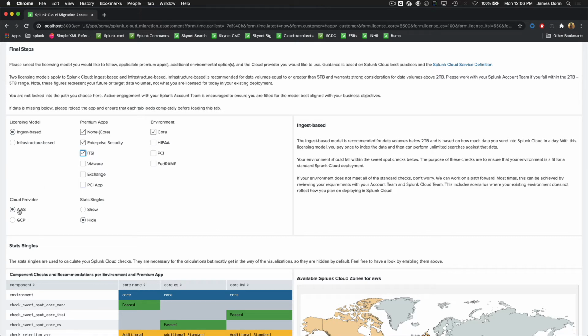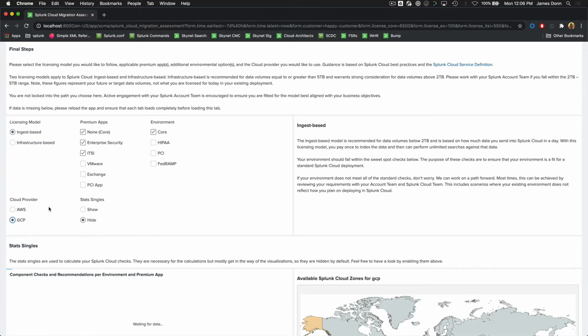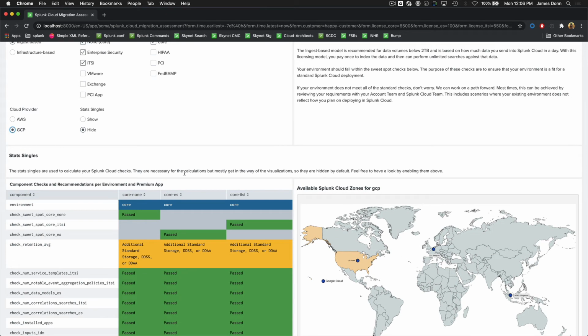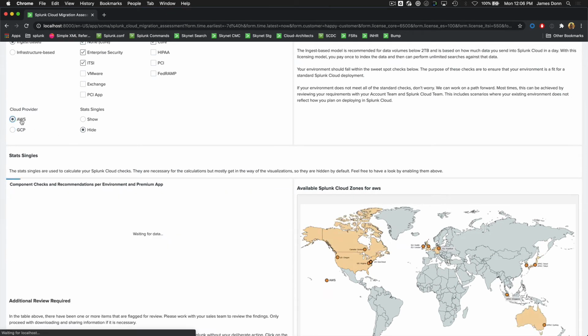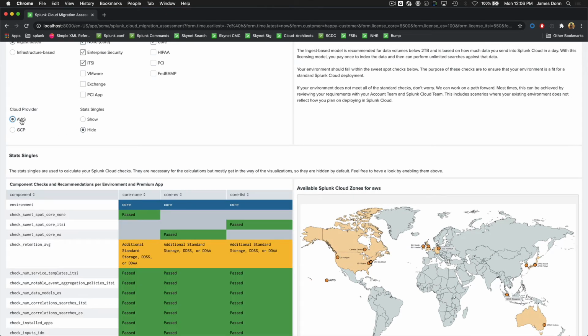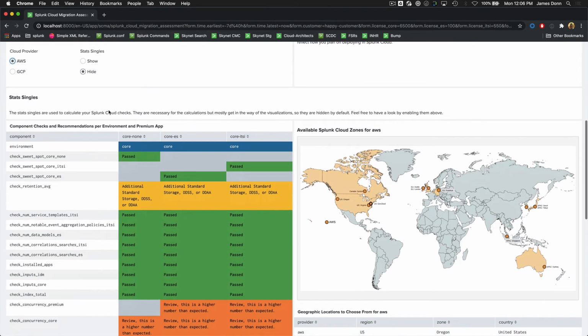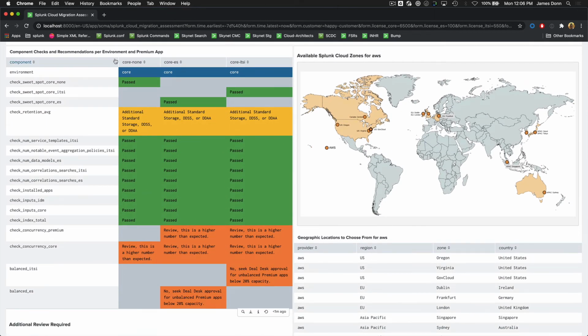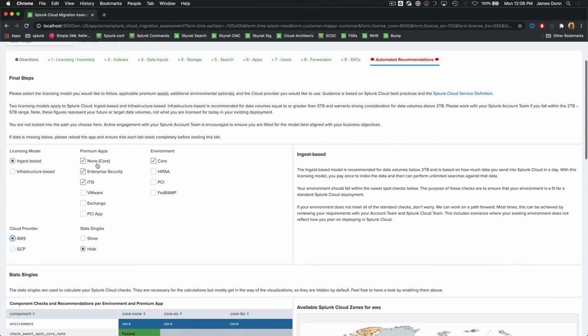And you can also pick between AWS and GCP as your cloud provider. Notice that the locations for GCP will be different from AWS as we do our rollout in GCP. There are also some single stats that give you detailed information about the stats that were collected to do each one of these calculations. These checks that are written below in this table are all based on information that's in our Splunk Cloud Service description, which is available and linked above at the top here.